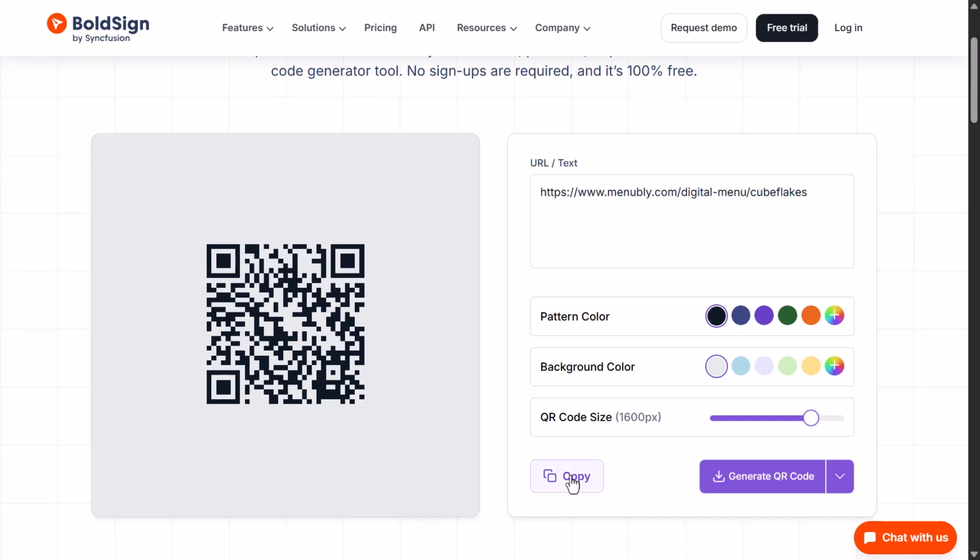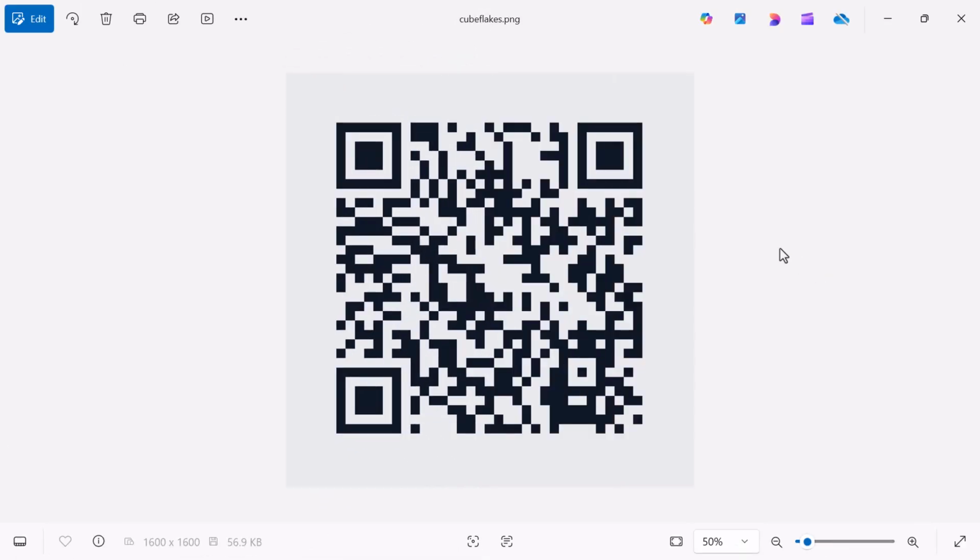You can copy the QR code and paste it wherever needed. To export it, click the Generate QR Code button. In this case, I'll choose PNG. The QR code PNG file is saved to my device. And if you want to create another QR code, simply refresh the page or change the input. Opening the saved QR code file reveals a neat and professional design ready to be used.